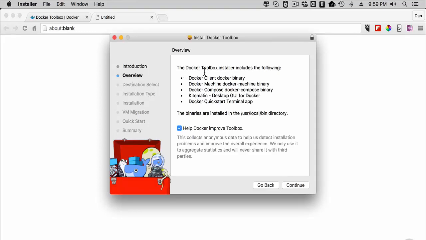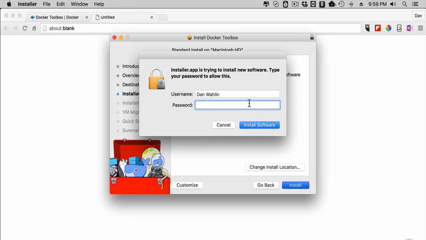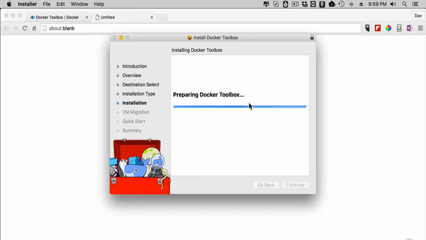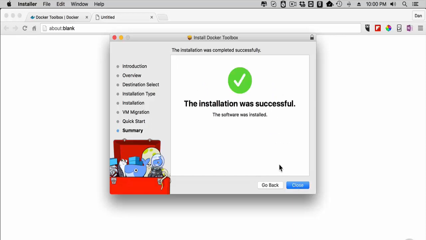We're going to be covering all of these in the class and the different modules. We'll go ahead and leave the default here, hit continue, and install. This will prompt you to enter your password normally. So we'll get that, and it's a pretty quick process overall. All right, so it looks like it's all installed, and you'll notice that we have access to this Quick Start Terminal and this Kitematic, and we'll cover those a little bit later. But these can be found in our applications area. So I'm going to hit continue here. Looks like we're all done.